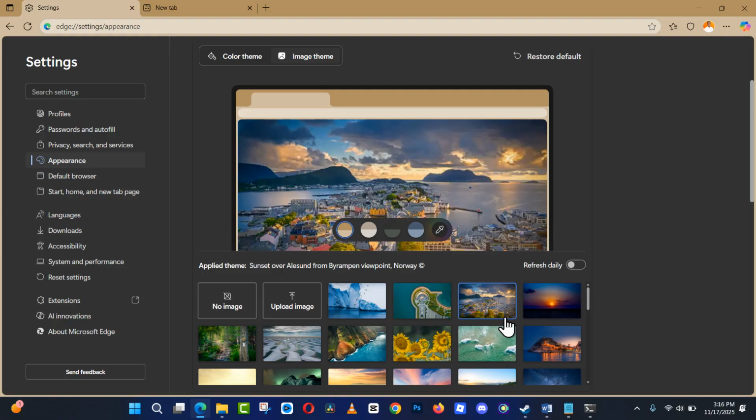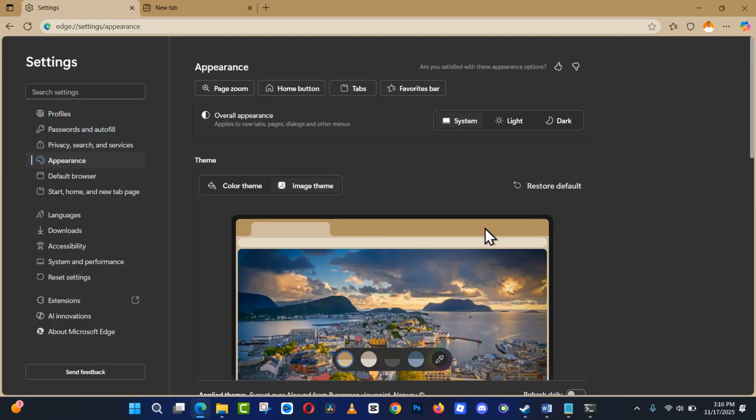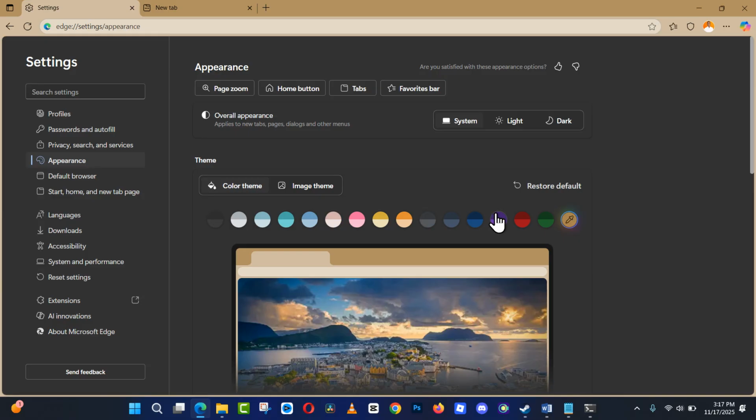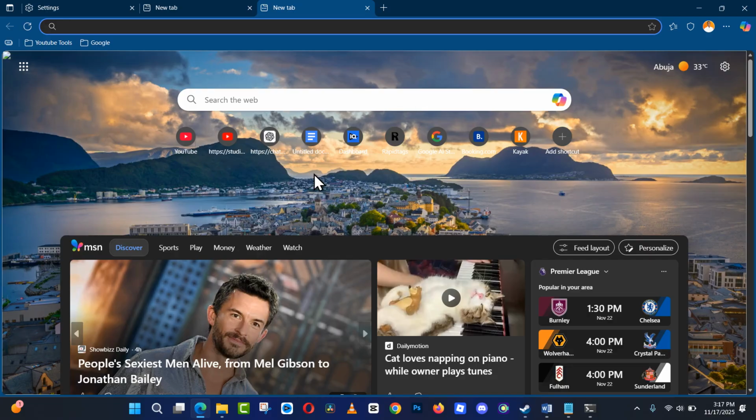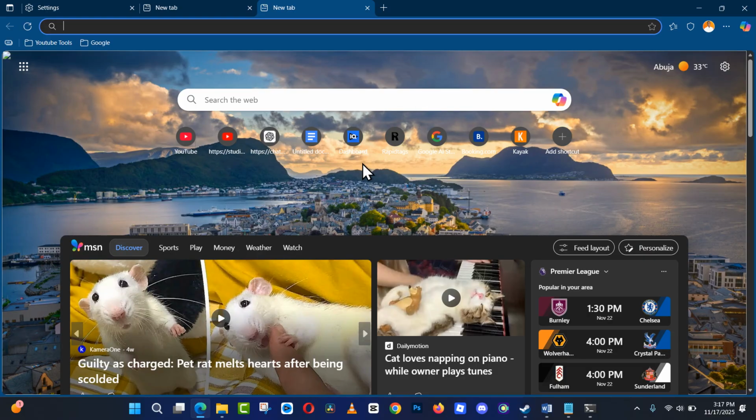And the next thing, now after you finish choosing the image, now if you want to change the color of the bar, you can click on this color theme. So from there, go and choose the color bar, as you can see now. After you finish customizing your browser, so from there you can click on this new tab. So as you can see now, the background I have chosen has been added to my browser. Hope this video helps.